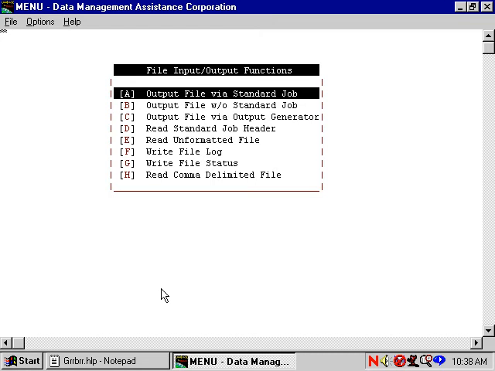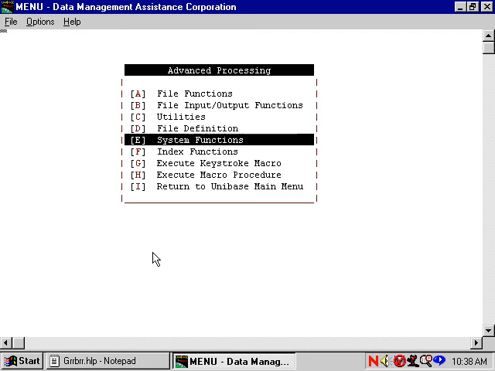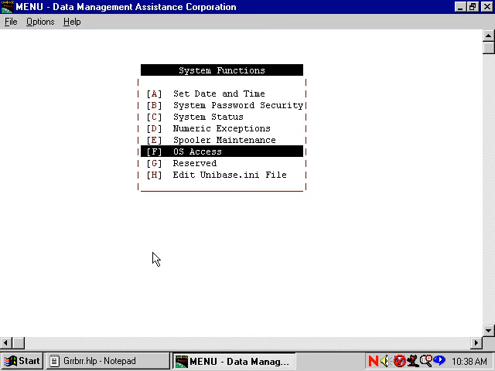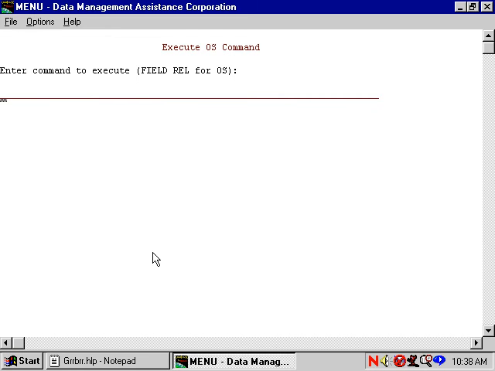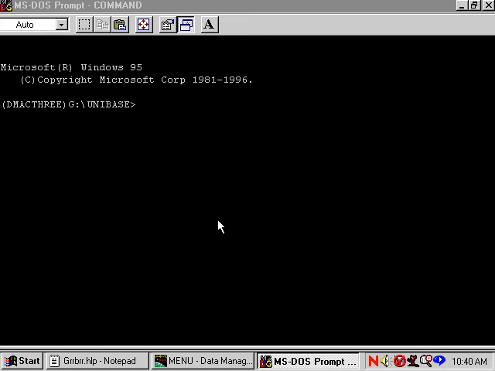Well, geez, that's a big help. Can we see what it looks like? Sure. We're going to go to a command line prompt. Press Help until we're at the Advanced Processing menu. Then we'll choose E, System Functions again. Item F gives us access to the operating system without exiting Unibase. You'll hear us call this going out the back door of Unibase. We press Field Release, then Release, and we're looking at a command prompt.